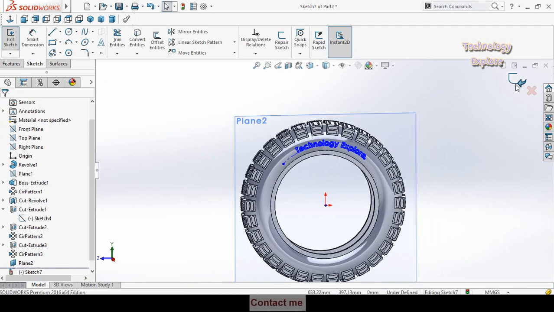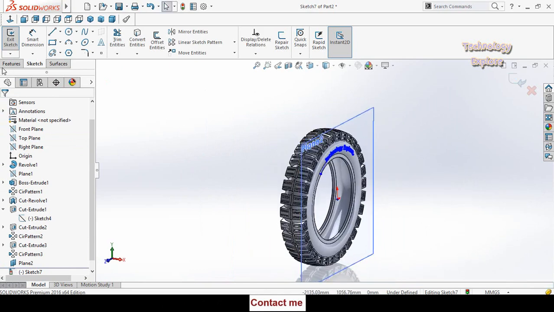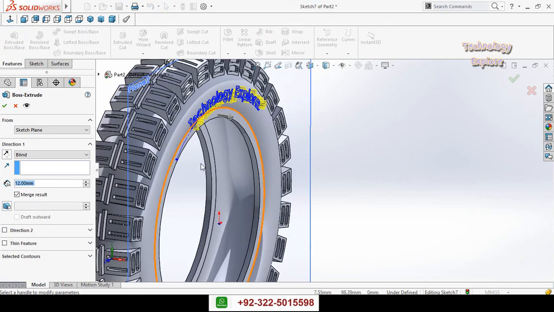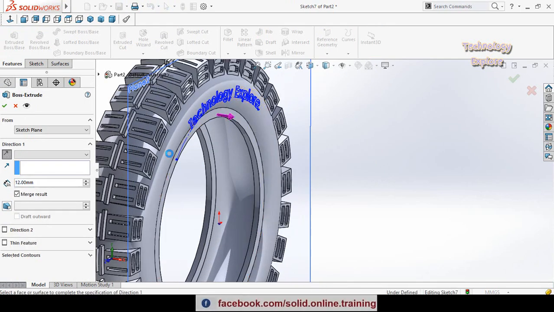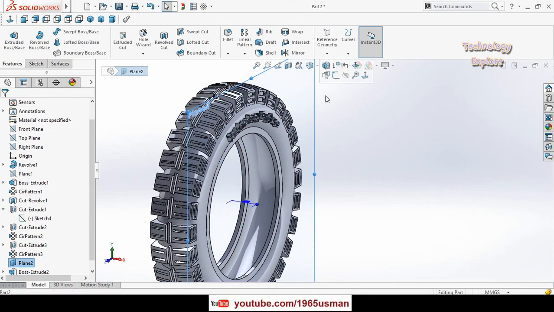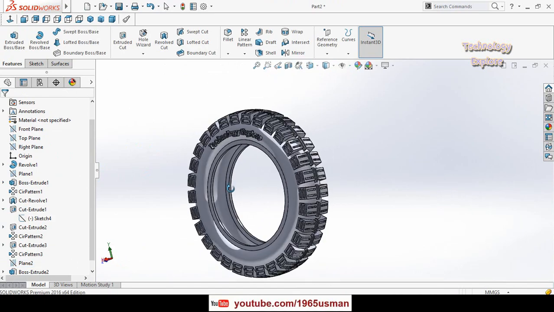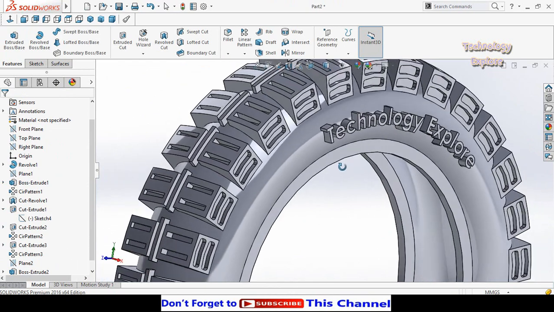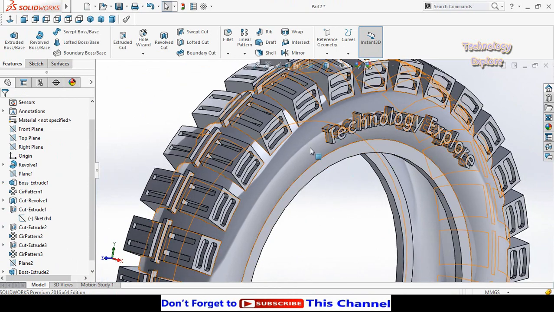Now go to features tab and apply extruded boss space command. Then double click on this surface and press OK button. Click on this face and hide it. So now you can see we have text appeared on this face.